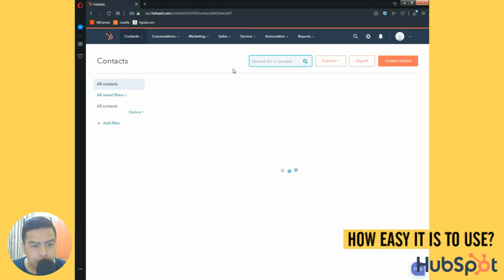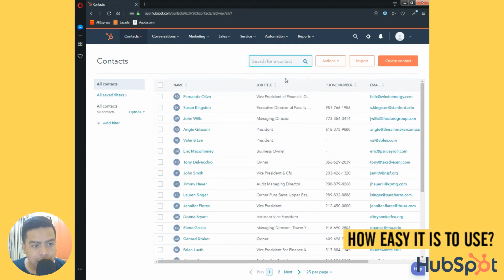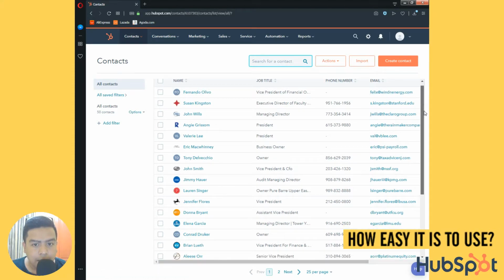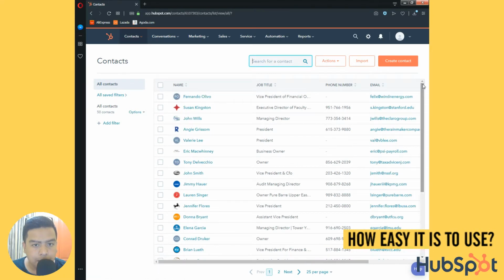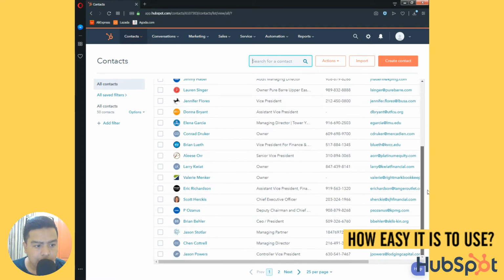So I uploaded contacts here in HubSpot CRM. Just click on import, and any Excel file or CSV file can be imported. So I have here a list of contacts.